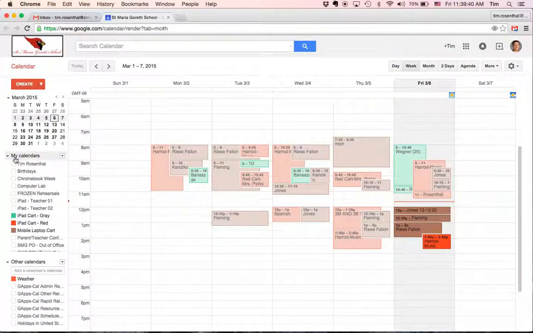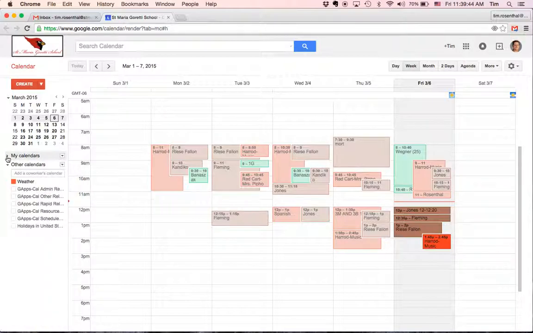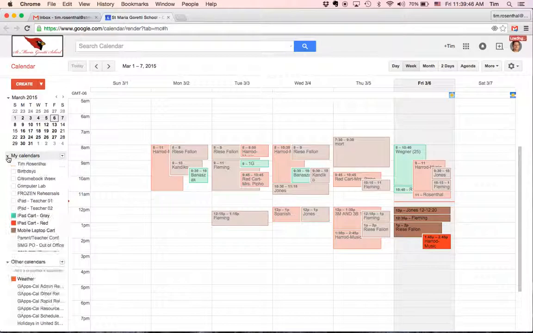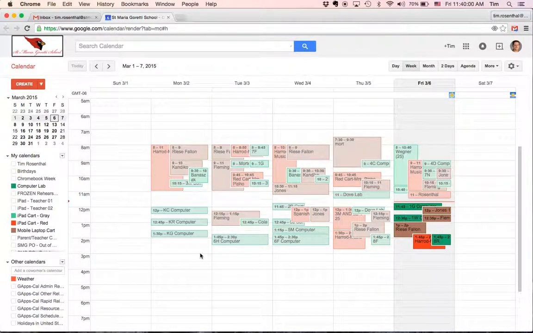On the left here, under My Calendars, and if this isn't showing, it could be that you need to open up this little triangle here. The ones that have a color square next to it are the ones that are displaying here in my calendar. If I want to add the computer lab, I can turn that on by just clicking and having the color show up here on the left. And now I can see the computer lab.